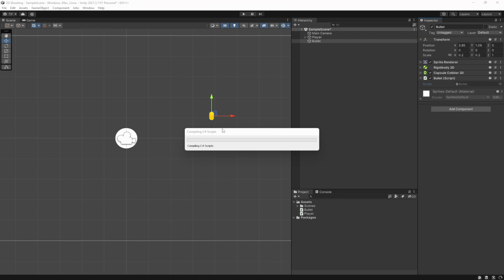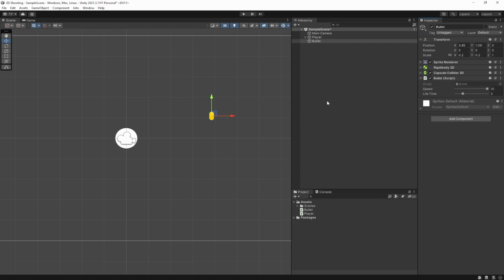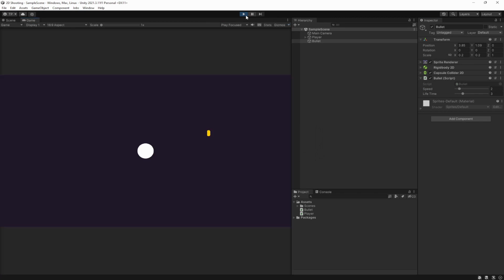So if we go back to Unity, it will compile the scripts. And once that is done, let's hit play. So we're going to leave this as it is. We're actually going to slow this down to 2 here because we want this to obviously fly, and I don't want it to go too fast. So there you go. You can see it's moving straight.